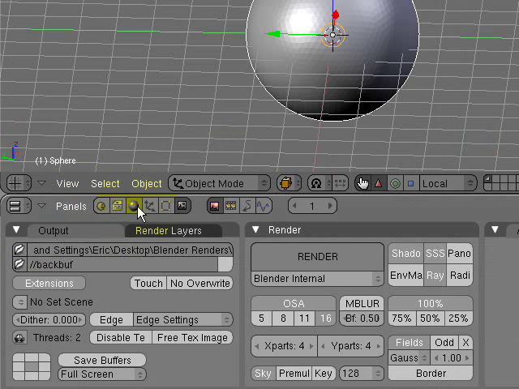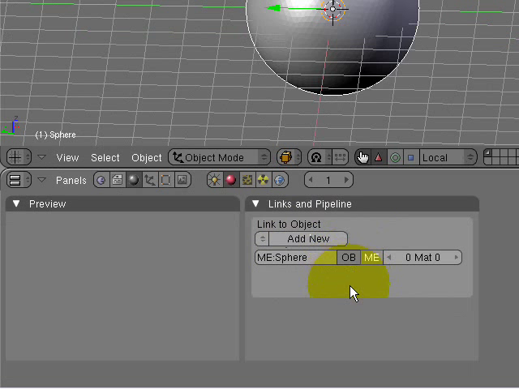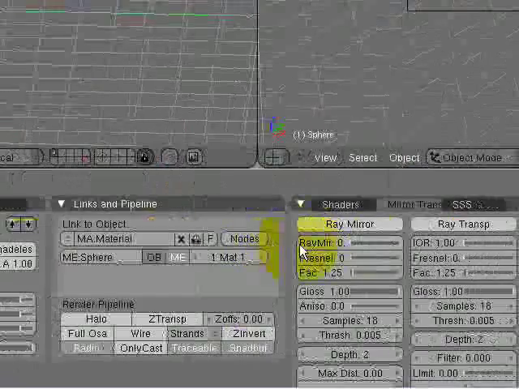Hey, look at that. You click on it, and it has these two windows. They're both basically blank, but then there's link to object. Make sure you have OB selected and not ME. You'll want OB selected. So, you press add new, and you have a new material that you can now edit.